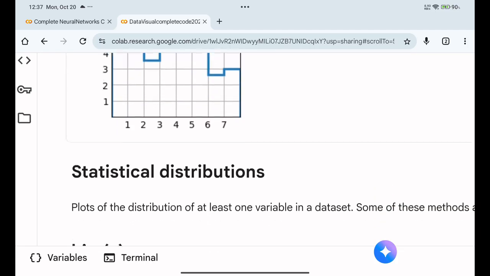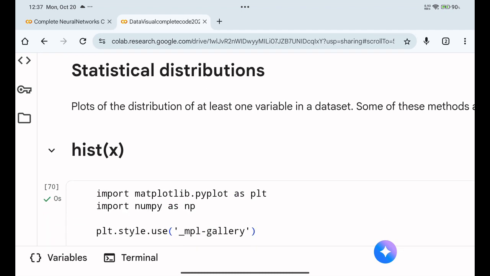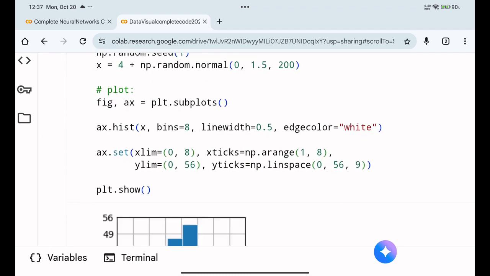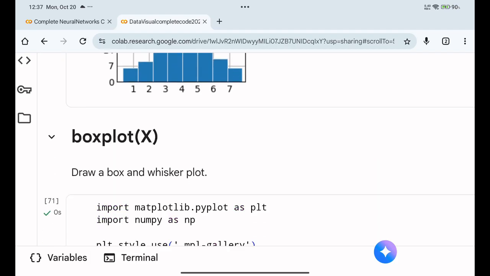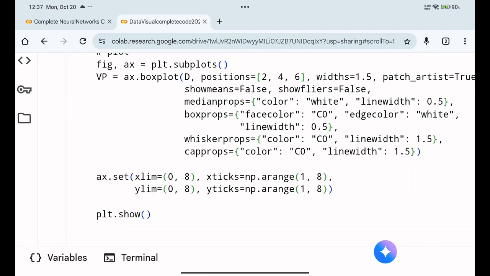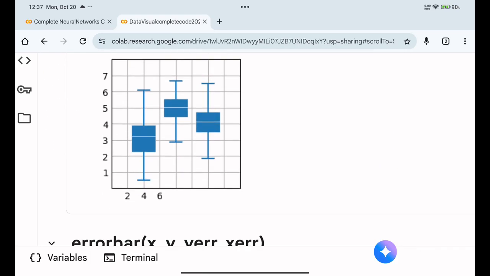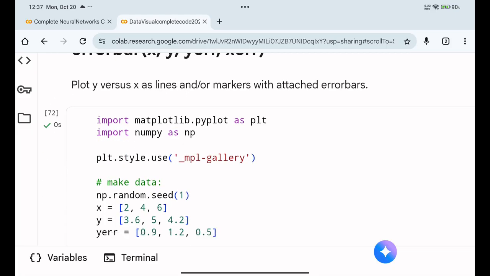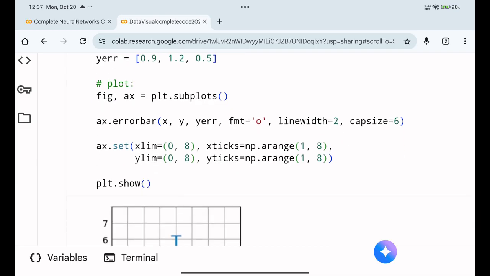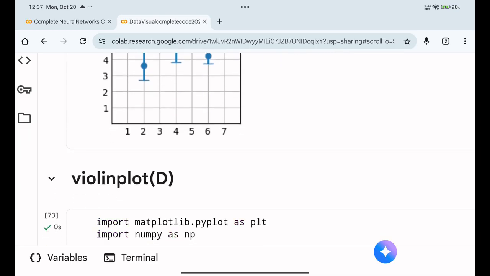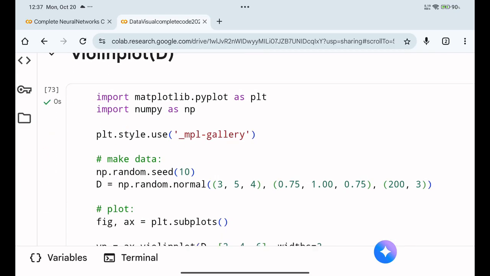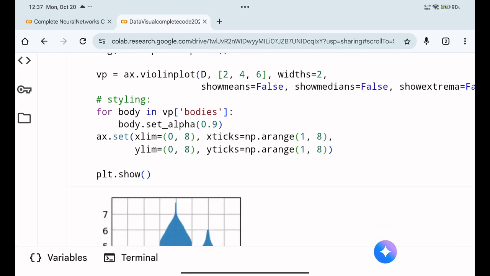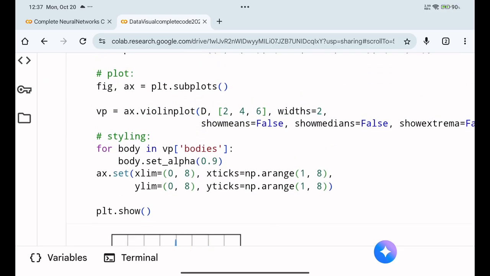Same thing also, statistical distribution, histogram we already discussed. And all types of graph we have written. Box plot we already discussed. You can also add multiple features. Error bar also, error between. So this is also very simple, you know. And violin plot also, such type of graph. You can see what we have written here.